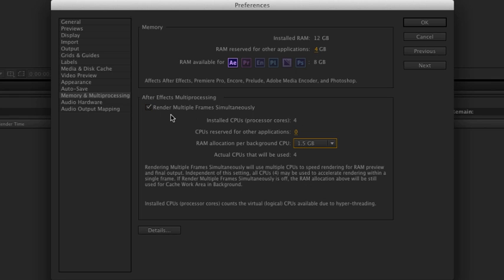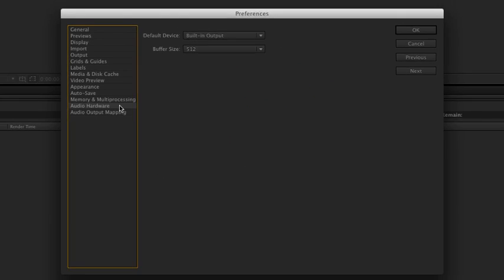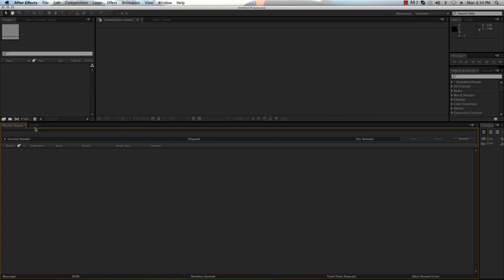Pretty much what it does is it works all the processors on After Effects and it'll run a lot faster. And this would be how much RAM allocation per background CPU. This would determine how many actual CPUs would be used. I keep it at 1.5 because that's like the average, and still have all quad cores be used. So we can move on from here.